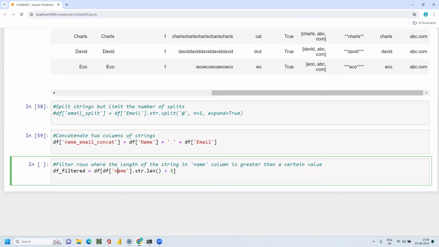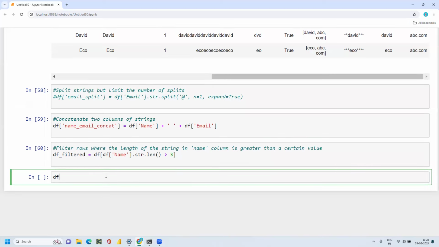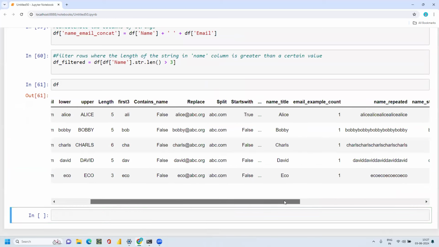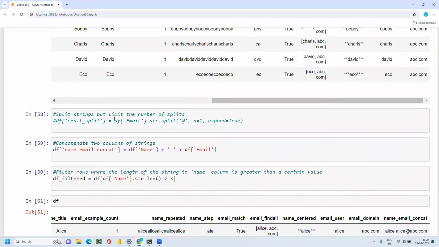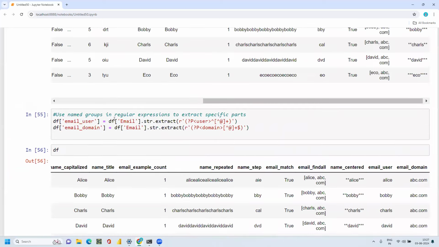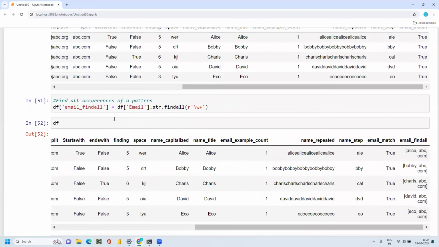And this is where I wanted to get a string filtering rows where the length of the string in the name column is greater than a certain value. I'm just giving some condition and checking whether the length is greater than or less than something like that. So let me see the data frame. See, user ID, domain is gone, name, email ID, contact. So I concatenated. This is how you can apply the .str accessor. It will be a very useful thing when you're working on strings, especially columns like address columns and name columns, or where we have details but I wanted to extract something out of it.